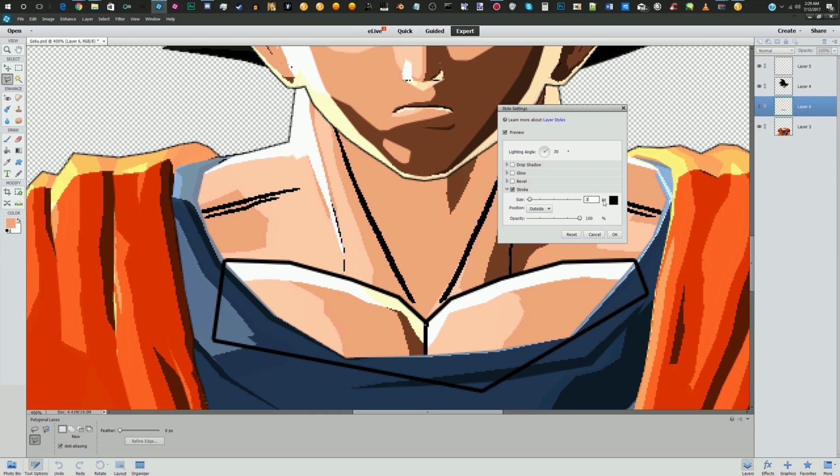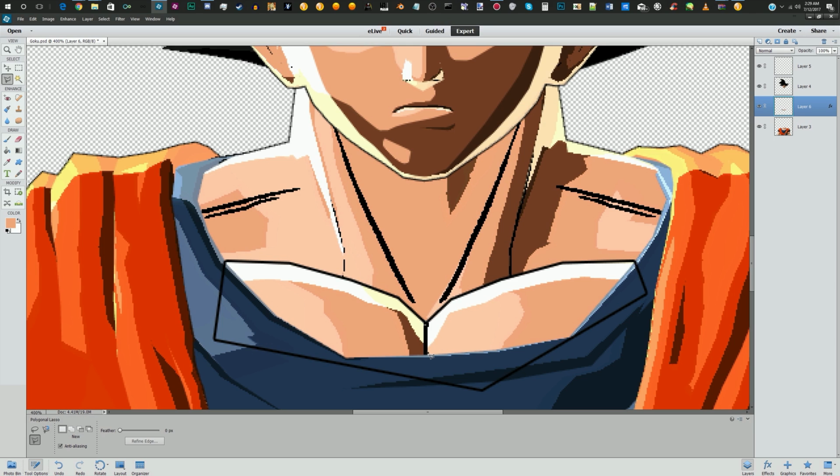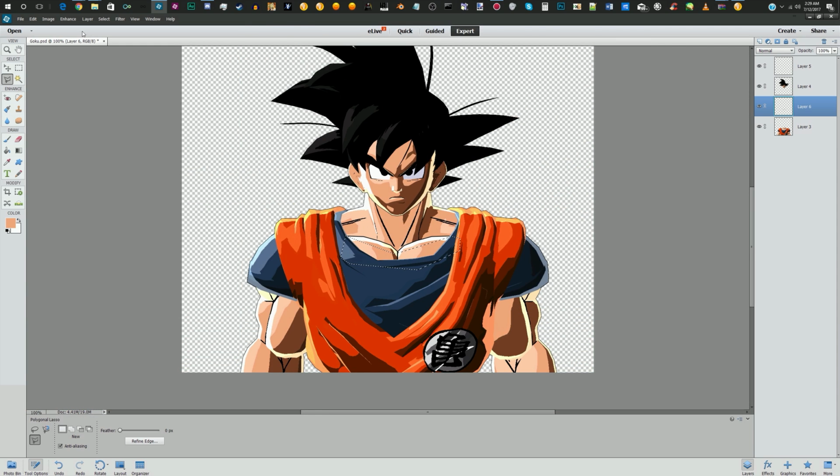For the chest, I think we can give it a 2 because it does have a deeper line down in the center. And once again, we're going to hit simplify and then crop out the parts that we don't need. Hit delete, and there we go.